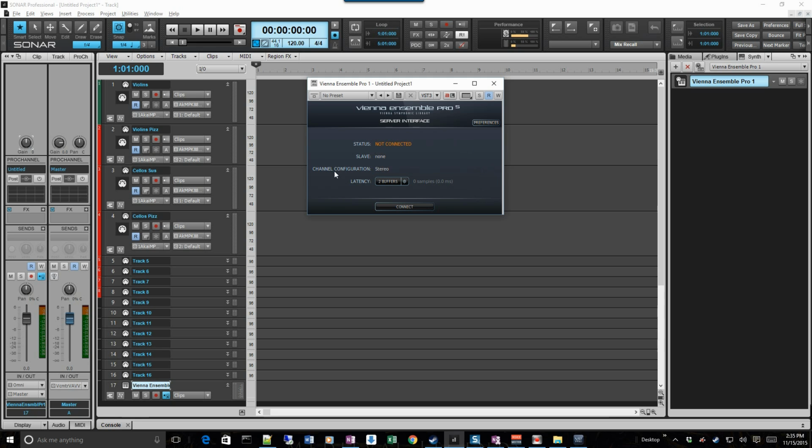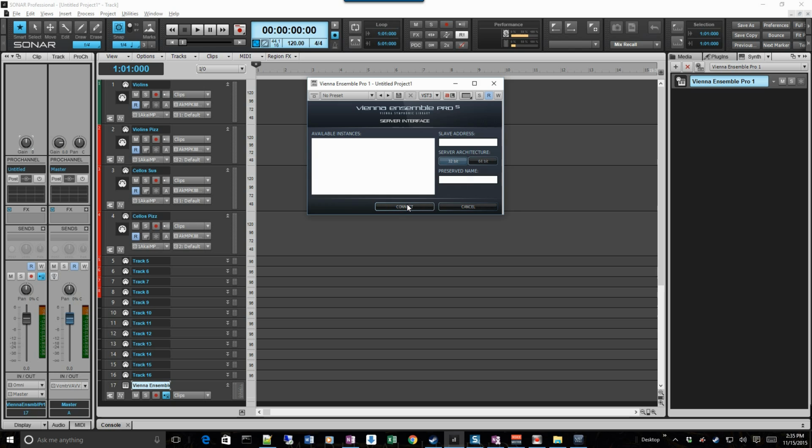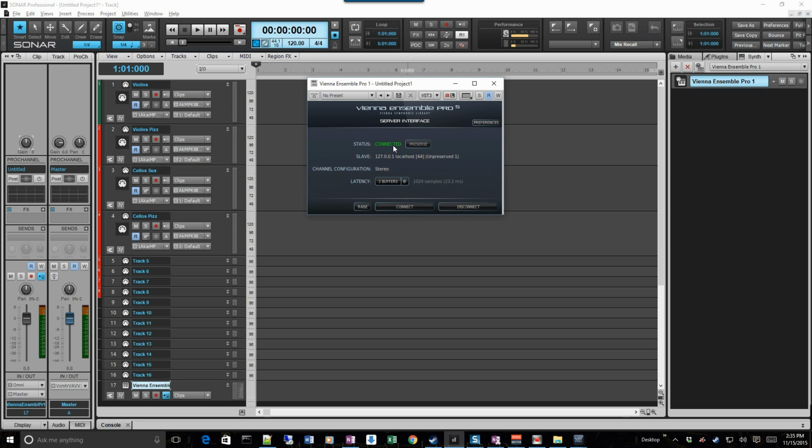Now, when it first loads, you're not connected to the server. Let's go ahead and connect. In a minute, you'll see the instance come up. It should say something like this. It may say something different on your local computer. Now, if you had slaves, that's other computers that are running Vienna Ensemble Pro, you would enter the address here. So I'm going to go ahead and connect. Oops, got to select it first. All right, it says I'm connected.